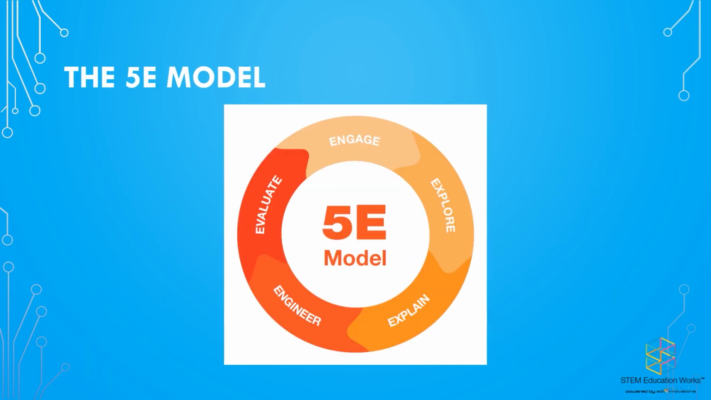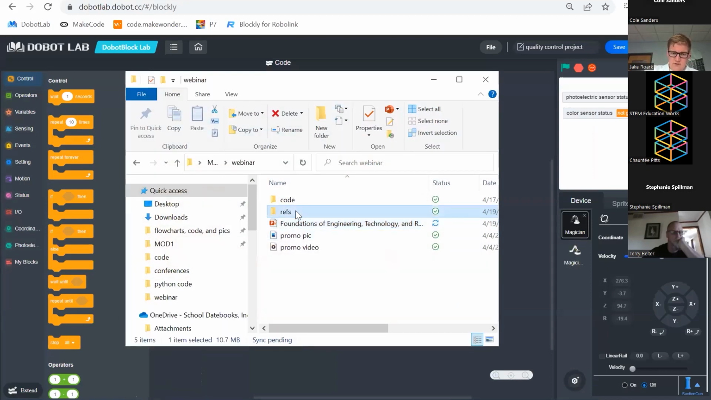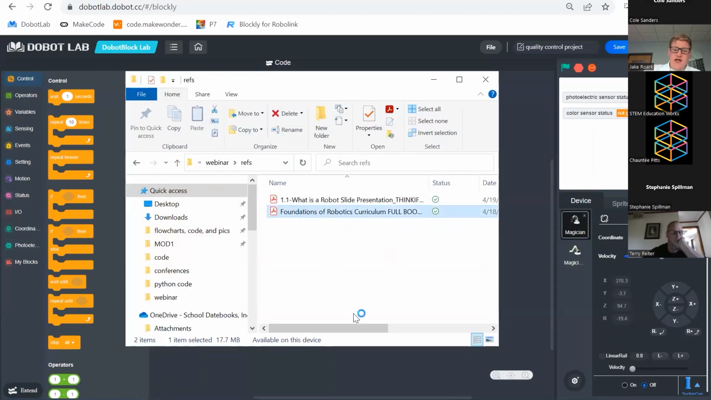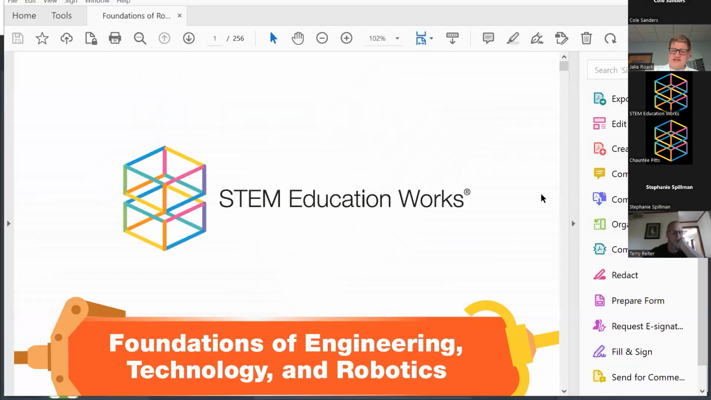And so now I'm going to talk a little bit about the 5E model. We use the 5E model in all of our curriculum. We're a big believer that this is a really great way to get students engaged and to explore the content within each lesson. So the 5 steps in the 5E model are engage, explore, explain, engineer, and evaluate. And at this point, I'm going to show you an example of one of our lessons and how the 5E model fits in there.